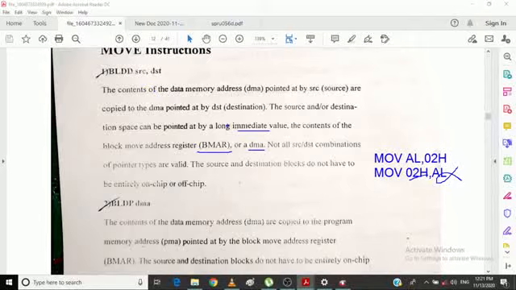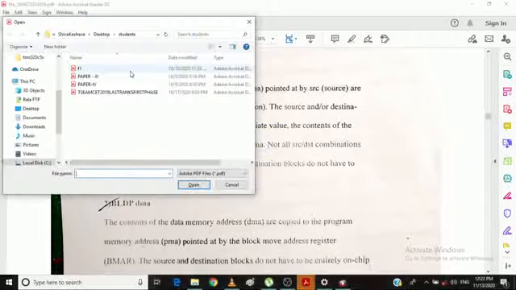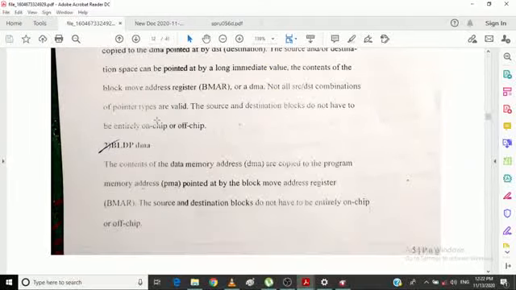But the destination is always the BMAR or the DMA, but it should not be the immediate value. Okay. So this is from data memory location to data memory location. But if you come to the bottom one, BLDP, again it is a block mode register operation only. Okay. So DP is nothing but data to program.